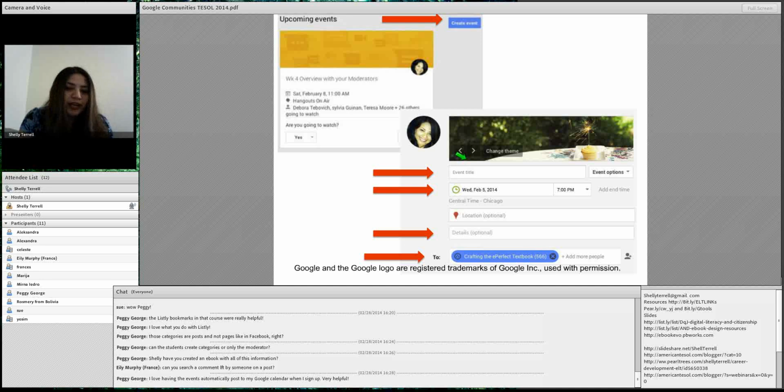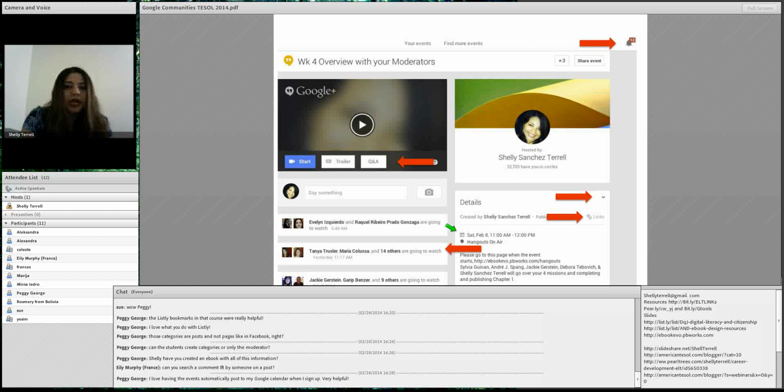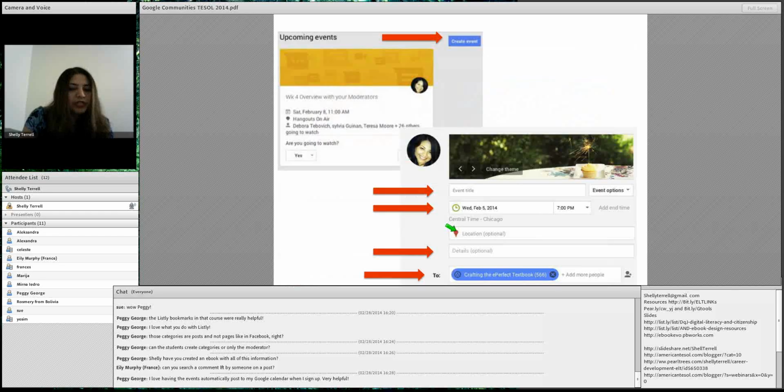When you create an event, you can change the background, the theme, you can name it, you can say the date, the time, the location, the details, all of that good stuff you can put on there. You do have to make sure you put it just for your group. So make sure that you put it for your group, because I learned this the hard way. If you don't specify for your class, then what happens is it emails every person that follows you on Google+.